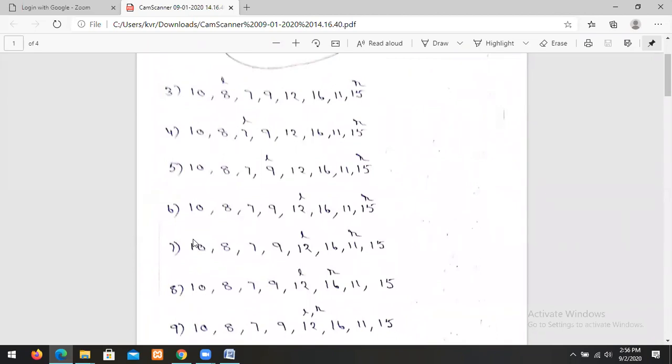Then we go for implementation. How to implement this by using C++, quicksort.